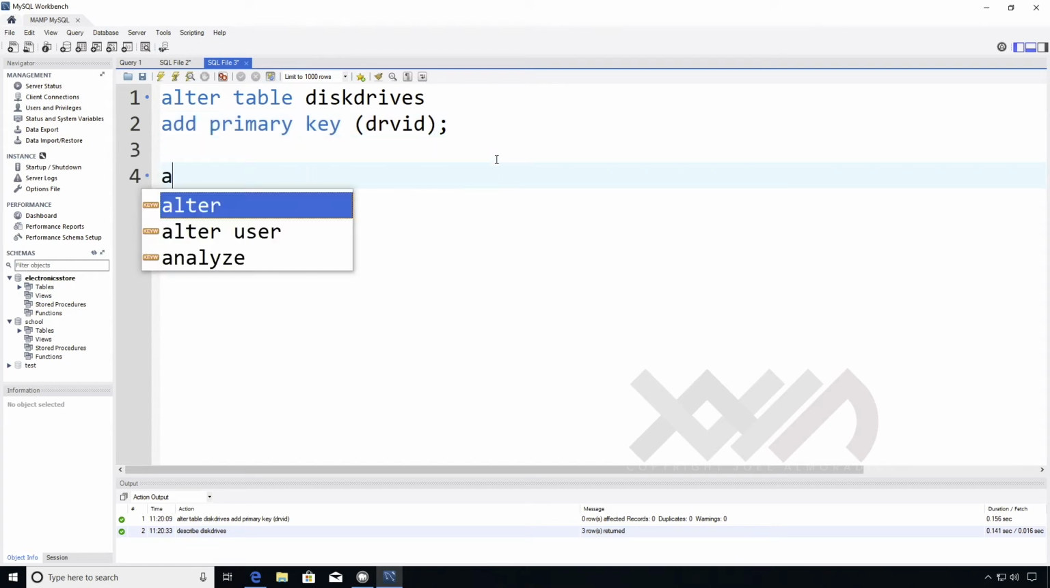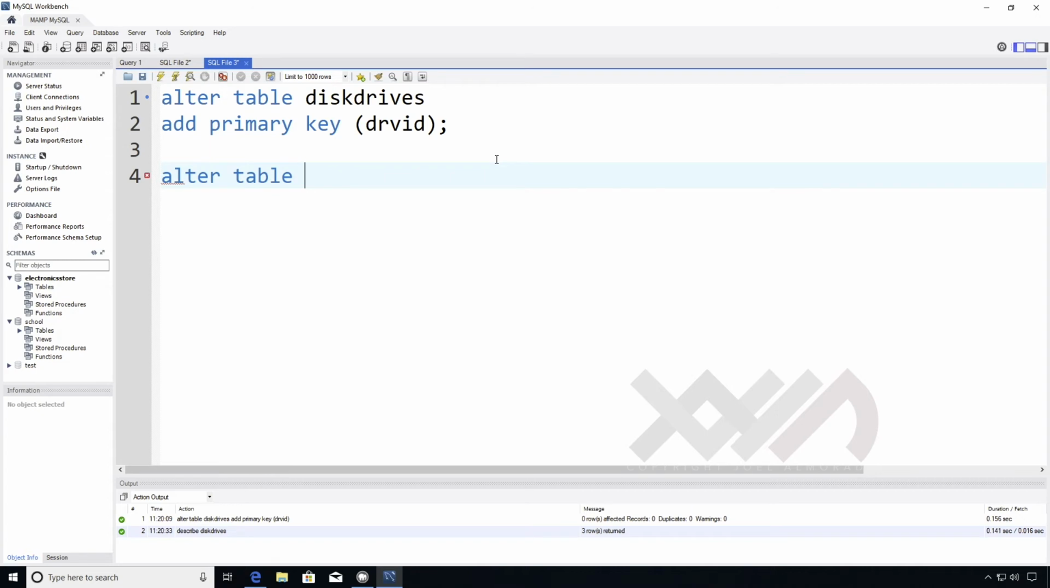I'm going to need alter table disk drives, and you're going to need a statement called modify column. There are other statements. There's change column, there's alter column in MySQL. But what you need when you're changing settings like field size and data type is the modify column. So we're going to put here modify column drv name.